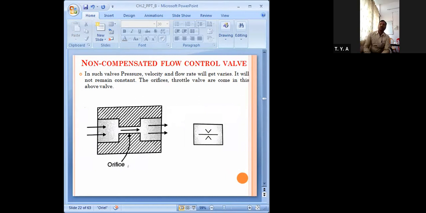That we'll see. So these non-compensated flow controls are used where system pressure varies considerably and precise flow rate control is not required. At that time you can use them. These valves operate based on the principle of flow through the orifice. If the flow through the orifice will be constant, that means the pressure drop remains constant. For that condition, you can use non-pressure compensated flow control.